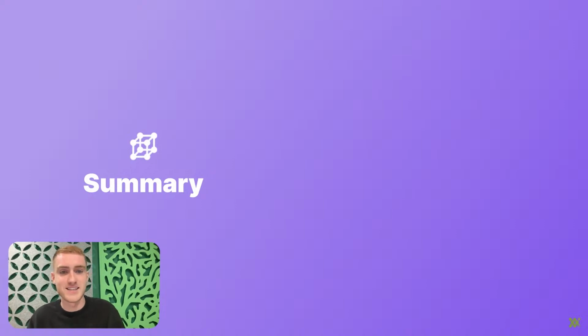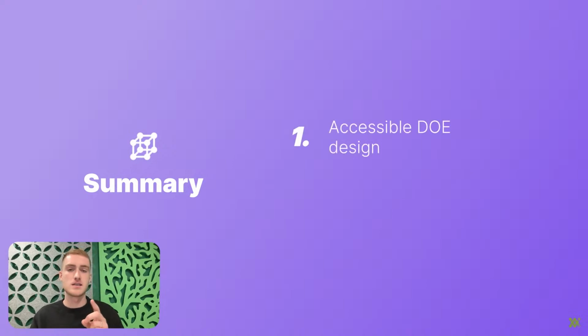So now you've seen the product, let me summarize. So those brains at Synthase have created two things. The first is accessible DOE. So without having that prior knowledge of DOE, you can generate a design and immediately understand how powerful that design is. You didn't need a stats background. You didn't need to use multiple different apps.